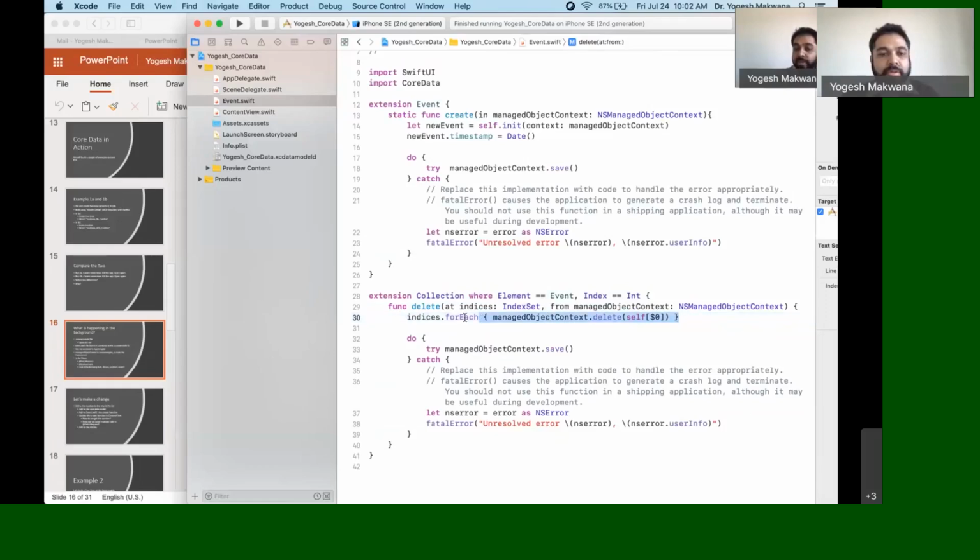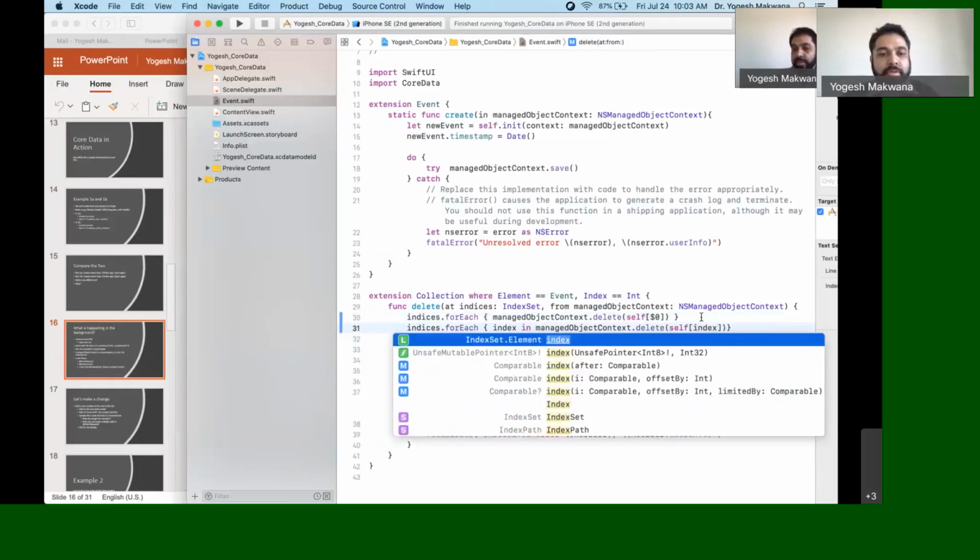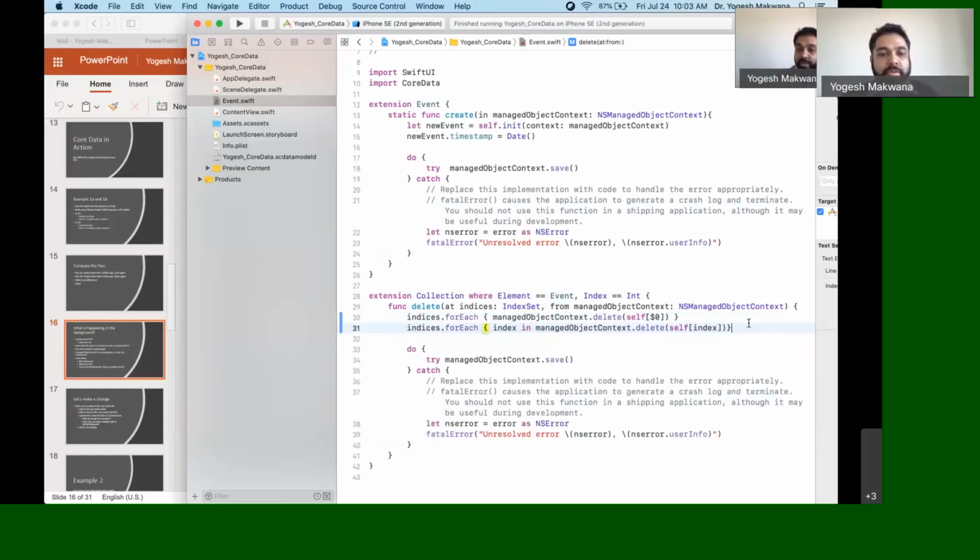And if you look up the forEach documentation, you will see that it takes an argument, index in, and this is how you can also write it. These two are equivalent. These two lines are exactly equivalent. What you're saying is that this is the expanded version. It receives one argument called index, and then you use it here.